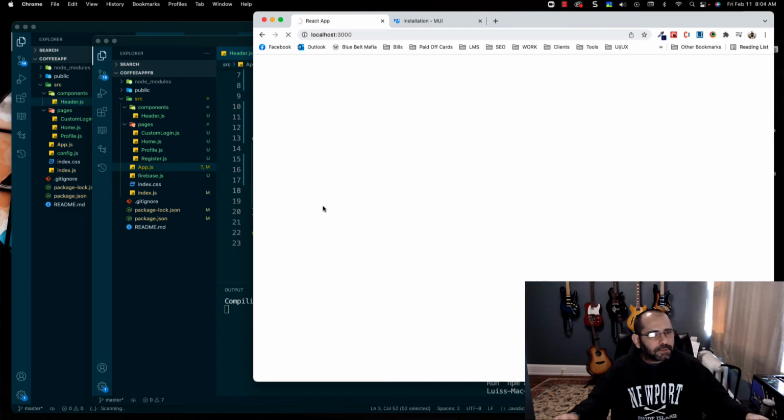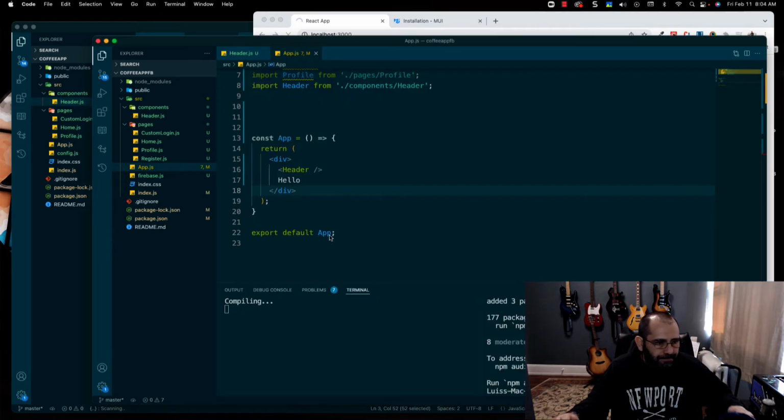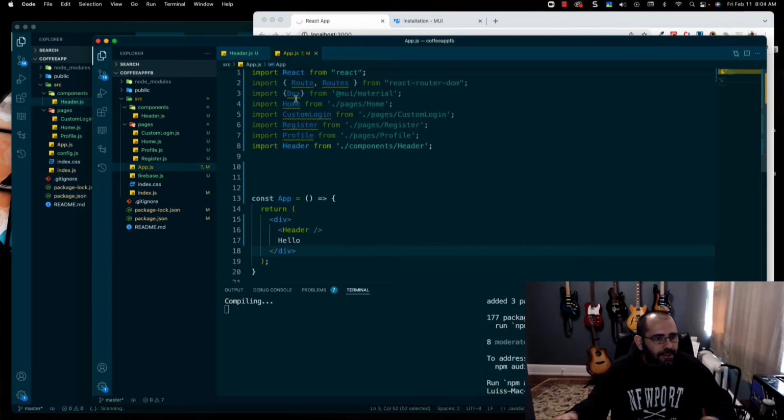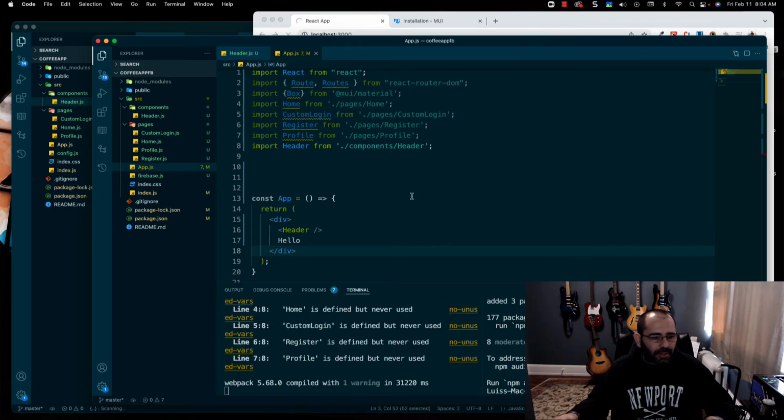Still compiling. Hopefully there's no errors. Don't worry about these little squiggly lines in yellow. That just means warnings. They're not errors. It's just telling us that we've added some imports. We're importing some elements here, some components that we're not using yet, but it's not really breaking anything. So it's just the warnings. So don't worry about it.